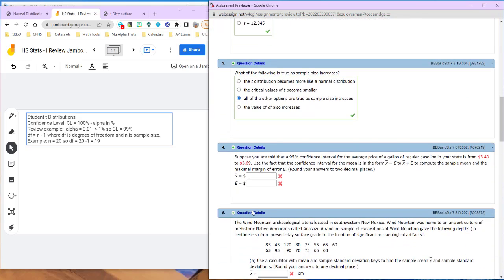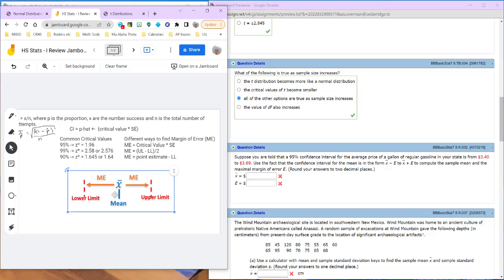Now, suppose you were told that a 95% confidence interval for the average price of a gallon of regular gasoline in your state is from $3.40 to $3.69. Actually, this is really on my other slide. I'm going to steal this. I'm going to put it on this slide too.